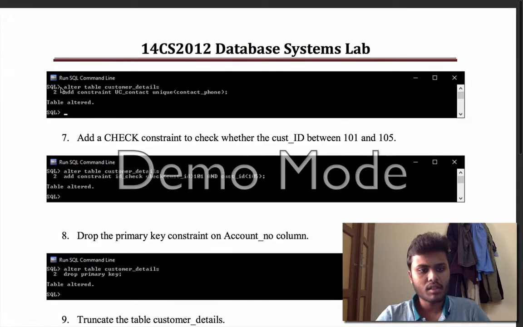So the command is as follows. We need to alter the table customer details, where customer details is the table name, then add constraint. So we are adding a constraint that is nothing but a unique constraint. So the constraint name, and unique, and in the bracket we need to give the column name.